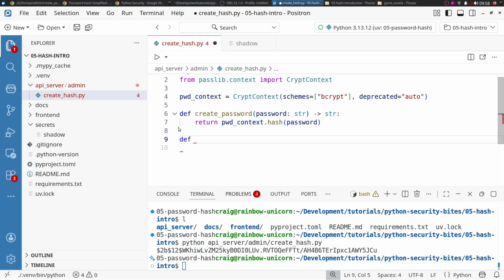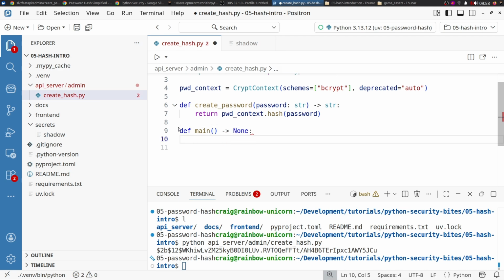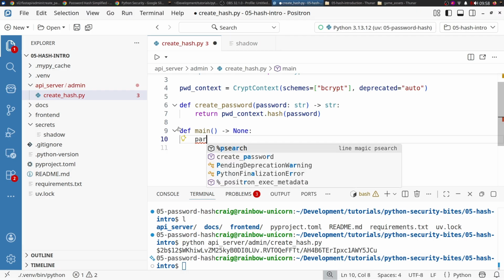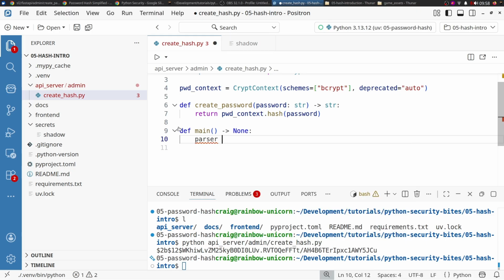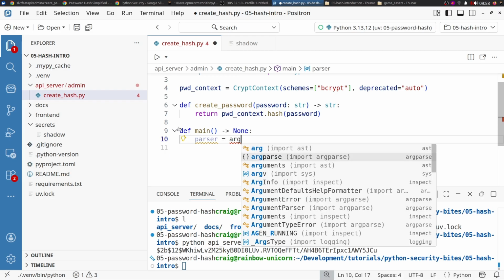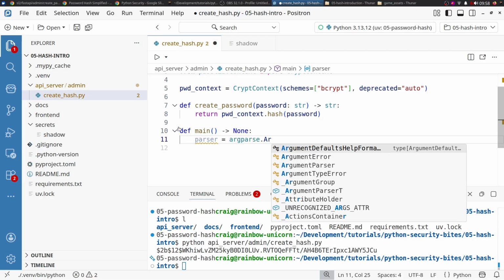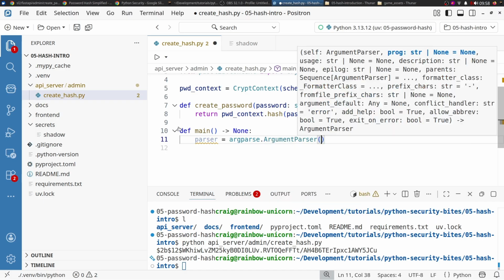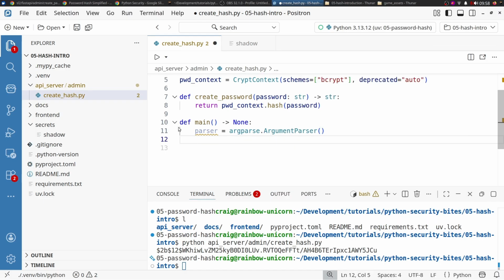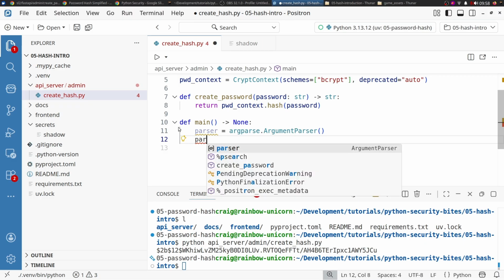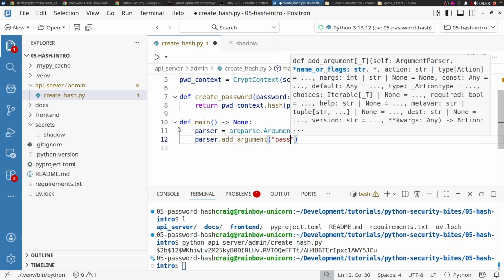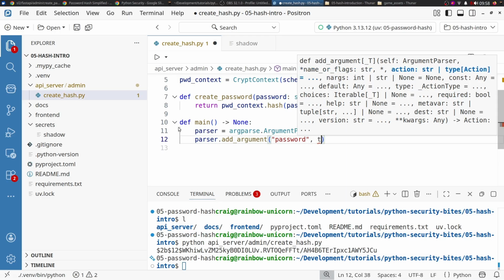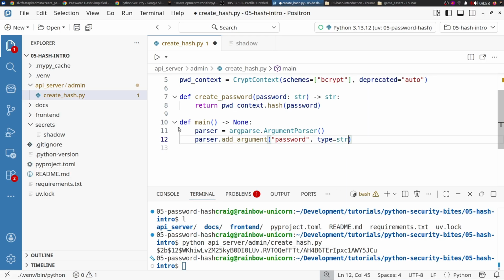Okay, so in our main, we'll have a parser to catch the command line arguments. Argparse, argument parser. String.